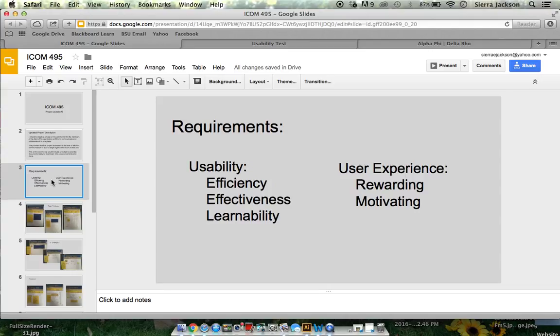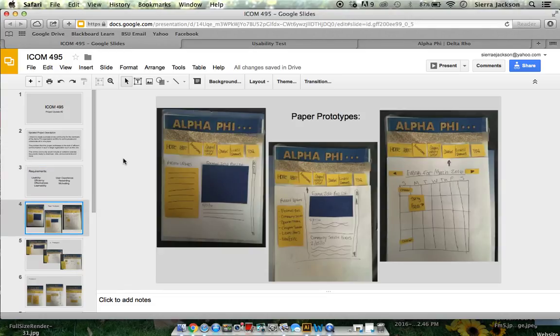So going back, my requirements for usability: I want efficiency, effectiveness, and learnability. And for the user experience, I want it to be a rewarding and motivating experience for the user. I started with digital prototyping, and I had 3 different prototypes, 3 different alternatives, and this is the first one.